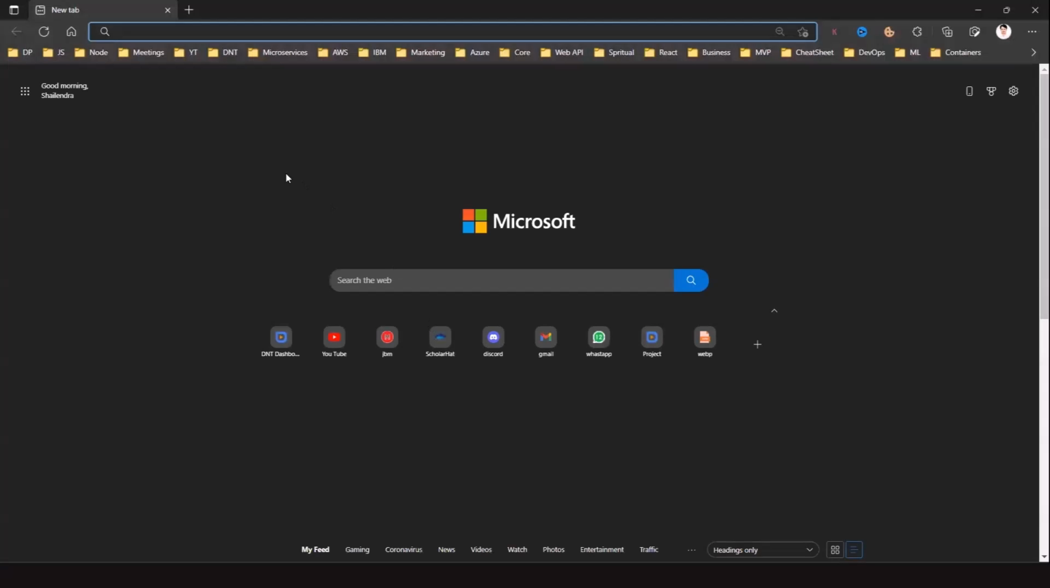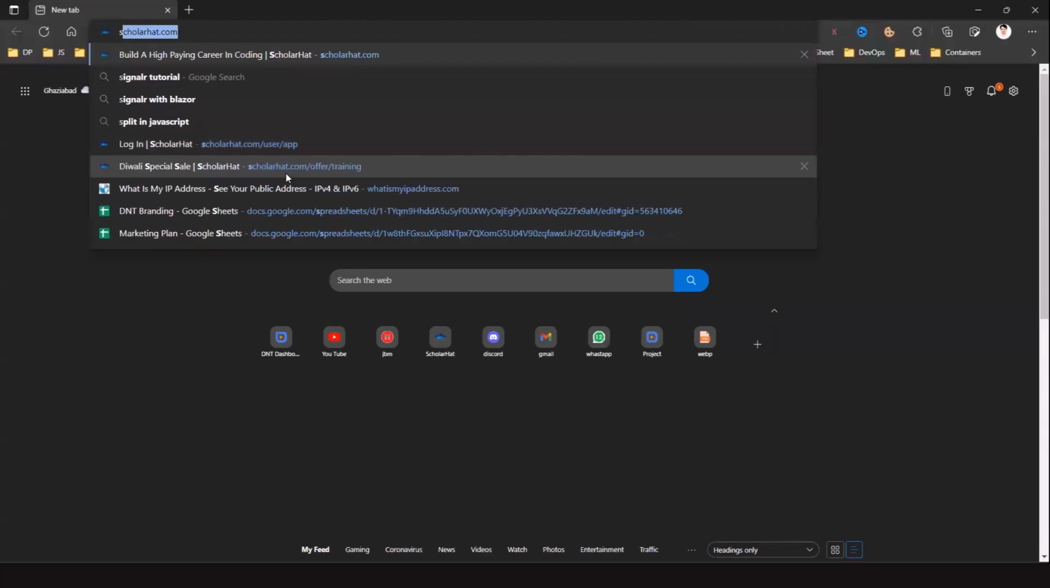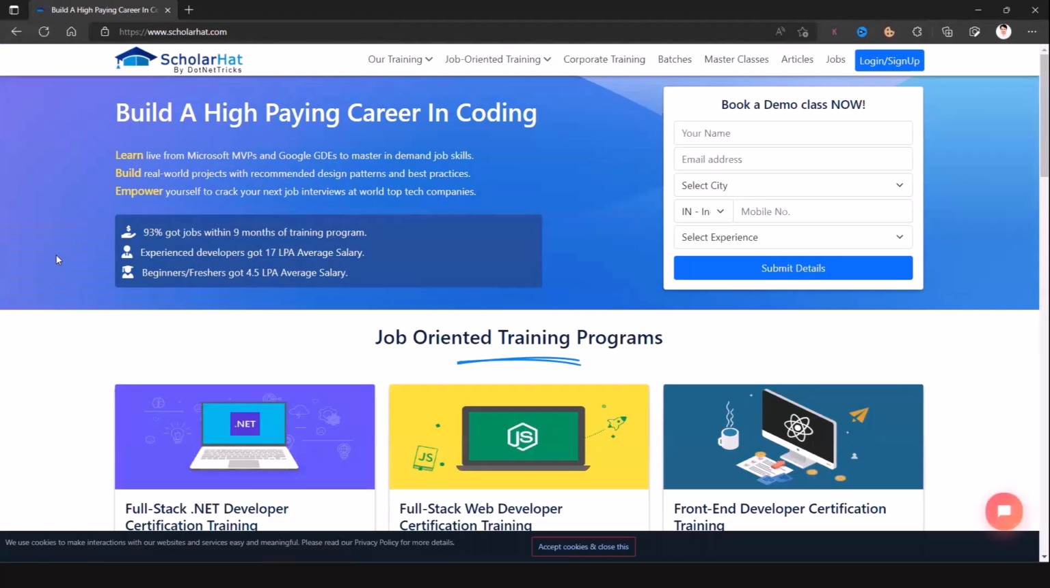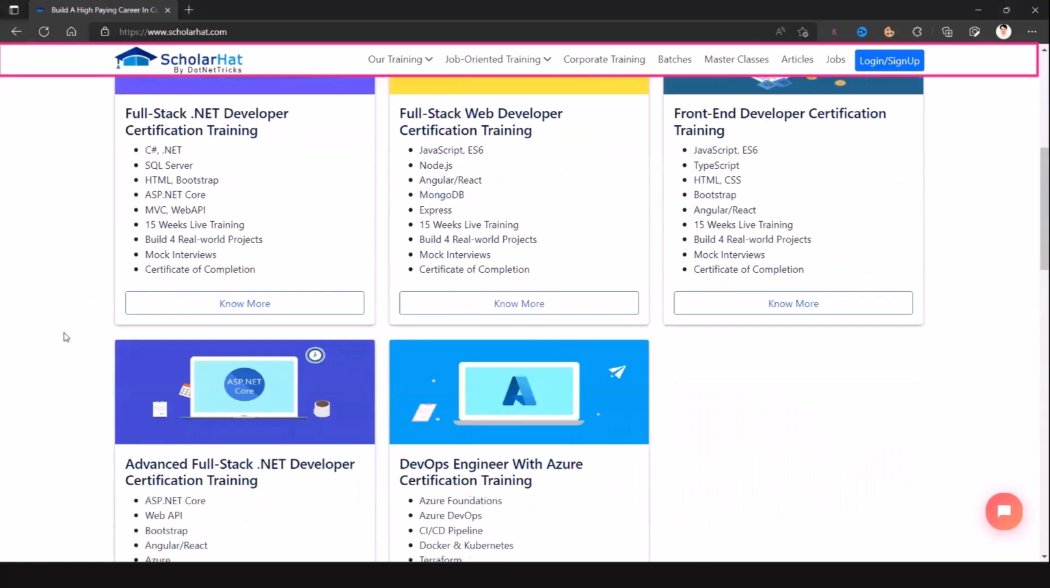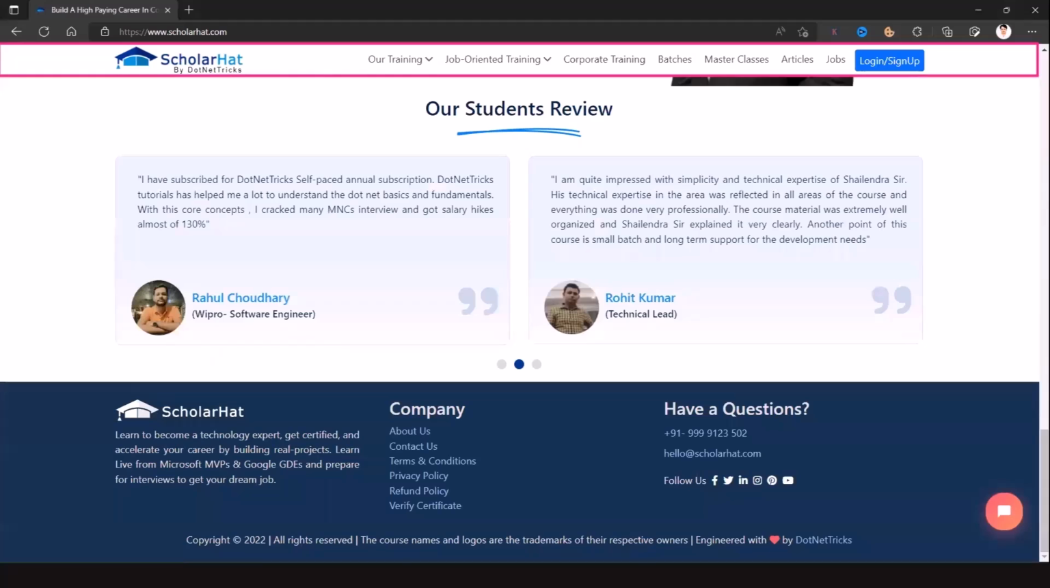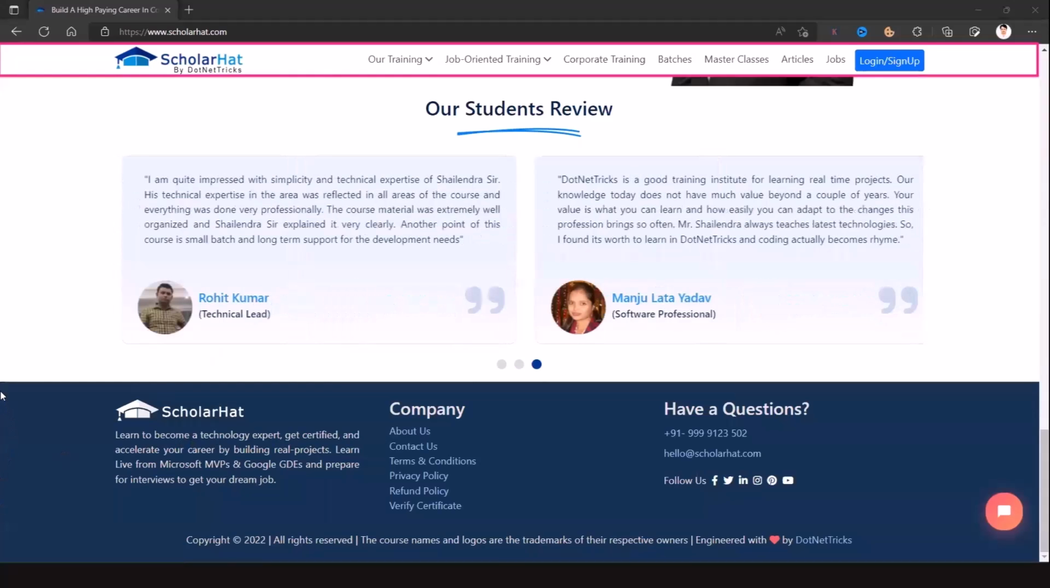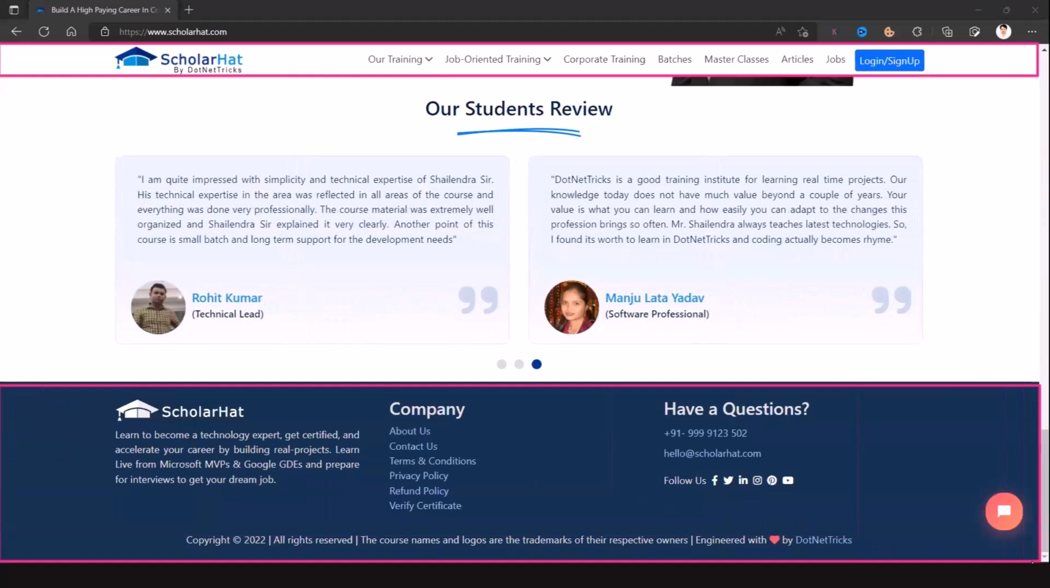If you're coming to any website, let's take the example of scholarhat.com, we have a header section that is exactly the same everywhere. This is my header, so we have rendered it as a partial view. Similarly, we have a footer section. This footer is also constant everywhere, and these are static information.